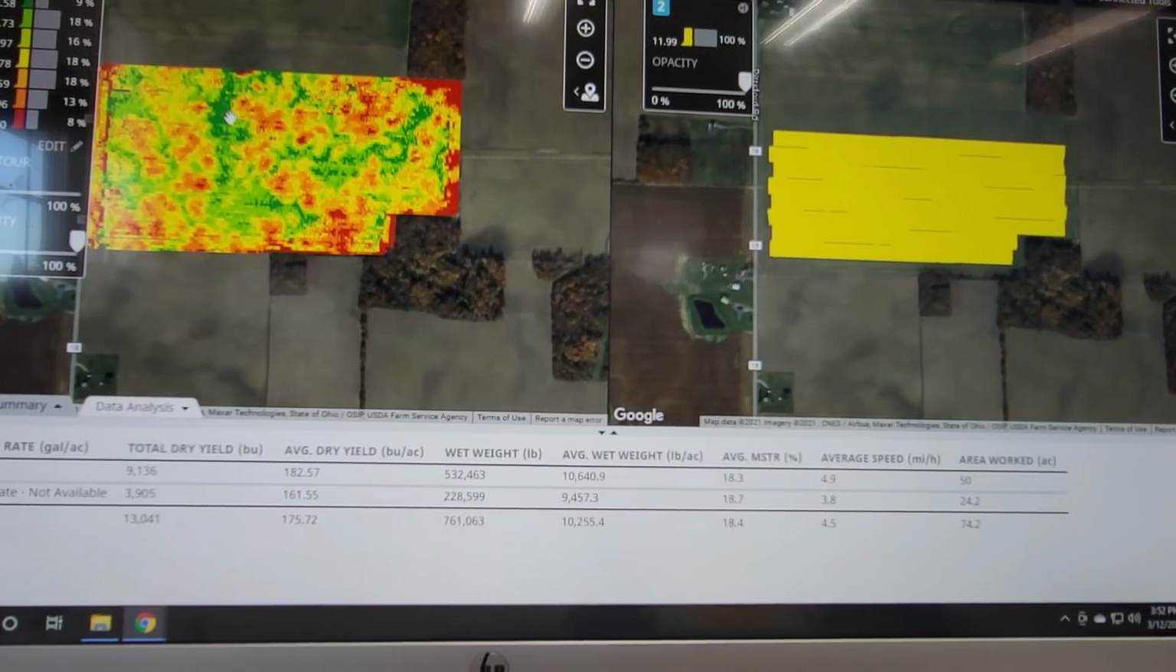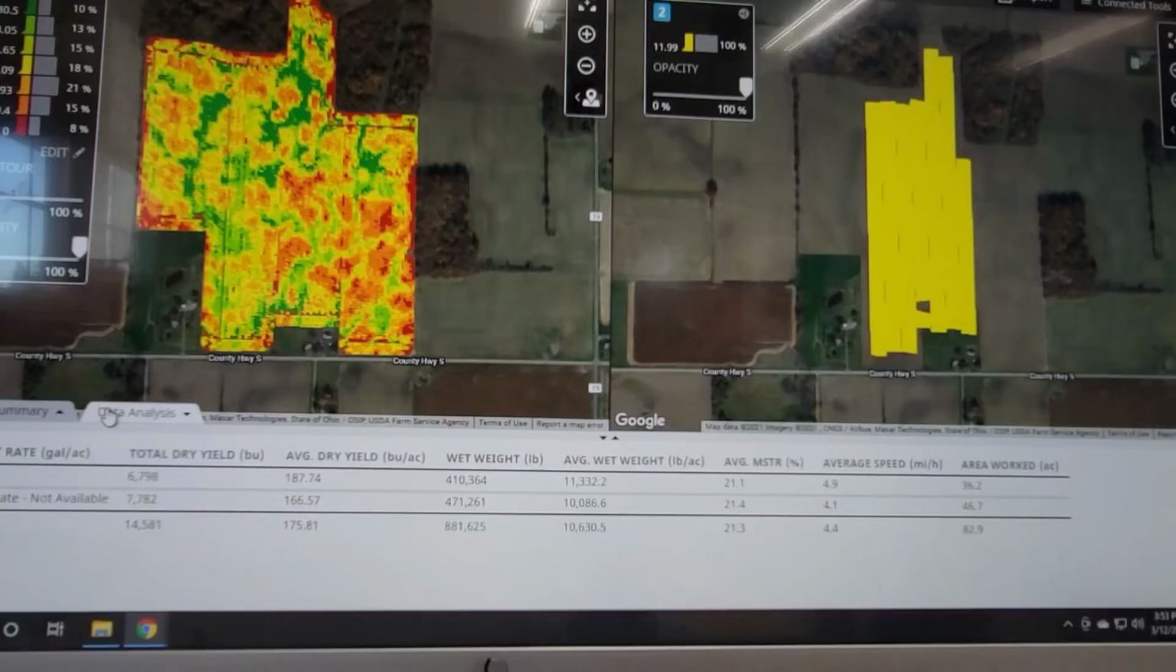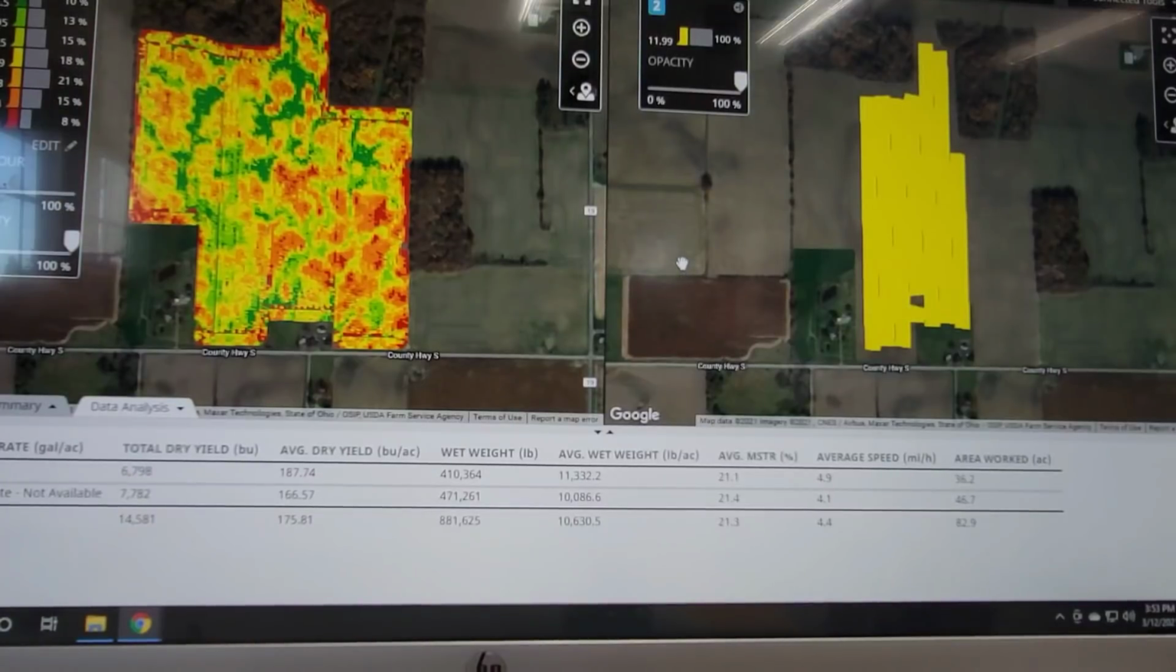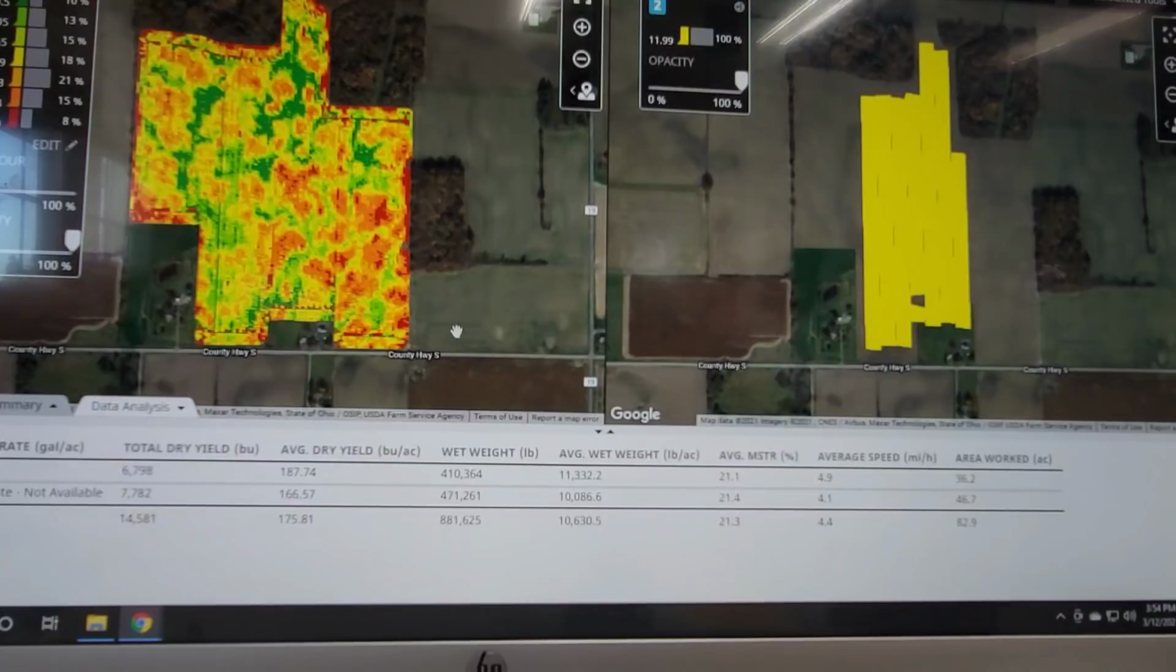There's another field where we have the same thing. Let me pull that one up real quick. Okay, so here's another field, and this is the exact same thing, a V5 Quadris application. If you look down here on the bottom, we only applied 36 acres in this field, this patch right through the middle. We did not apply on 46 acres around both sides of it.